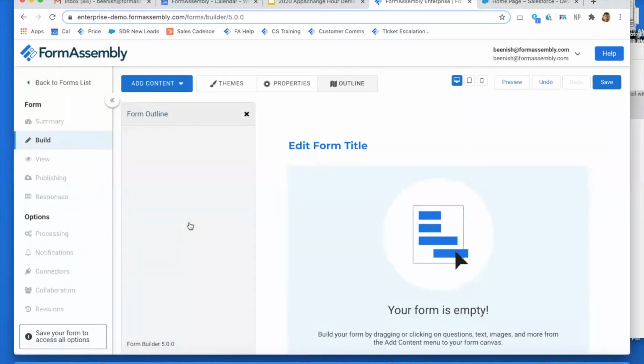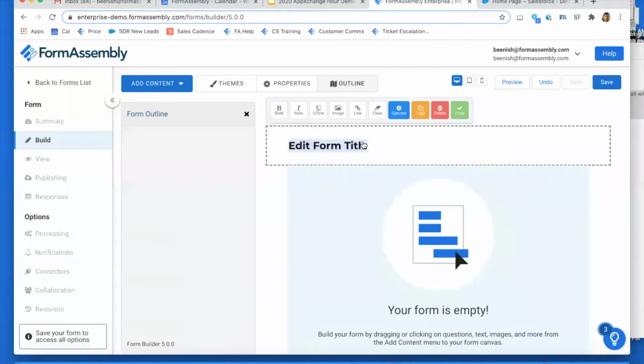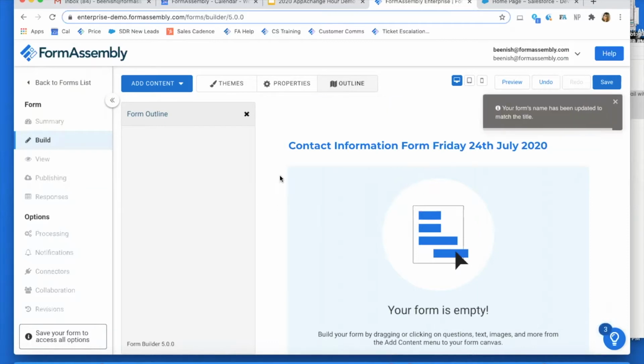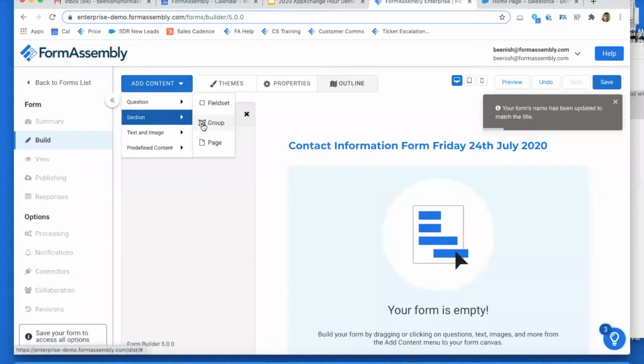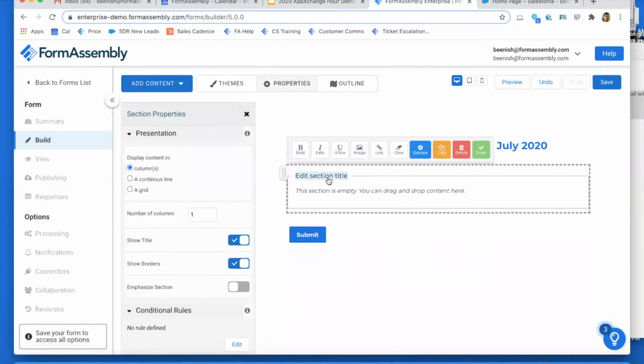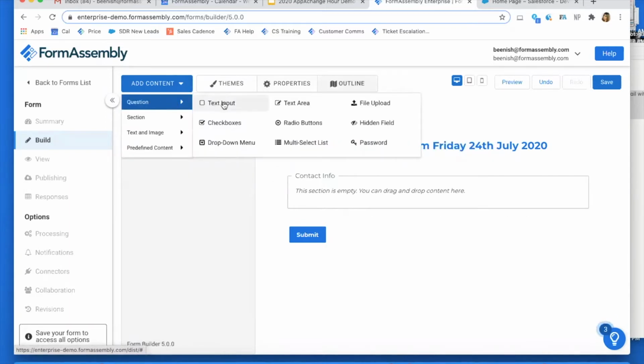I'll be creating a very simple contact information form today. I'm going to give it a title, and I'm going to call it contact information form Friday, 24th July 2020. Now I'm going to add some content to it. I like to be very organized, so I'm going to add a section and give my section a title called contact info. Then I'm going to add some text fields into this.